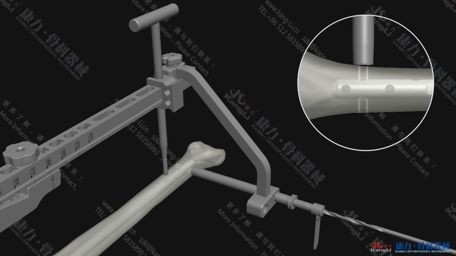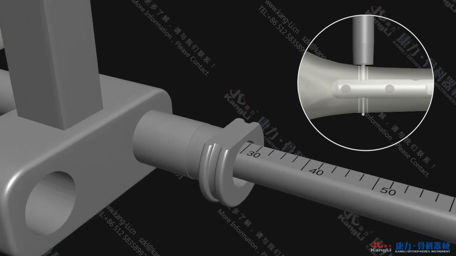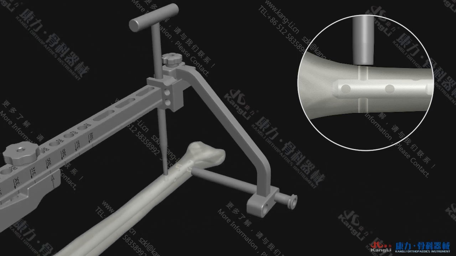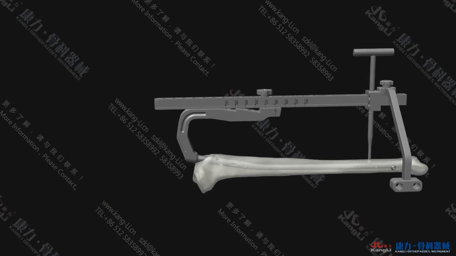Remove the 4.0 drill bit and 4.0 inner sleeve. Keep the outer sleeve closely in contact with the bone cortex and insert the guide depth gauge to measure the diameter of the bone. Choose the 4.5 locking screw with appropriate length and screw it in with the 3.5 hexagonal screwdriver. Remove the 3.5 hexagonal screwdriver and outer sleeve. Examine the placement with the fluoroscopy.